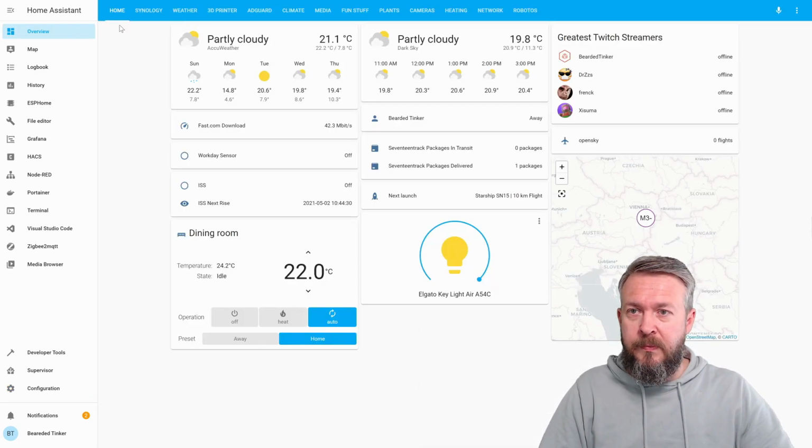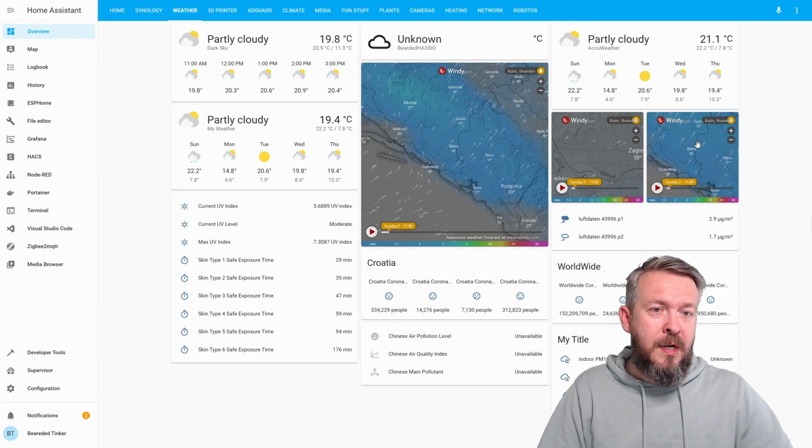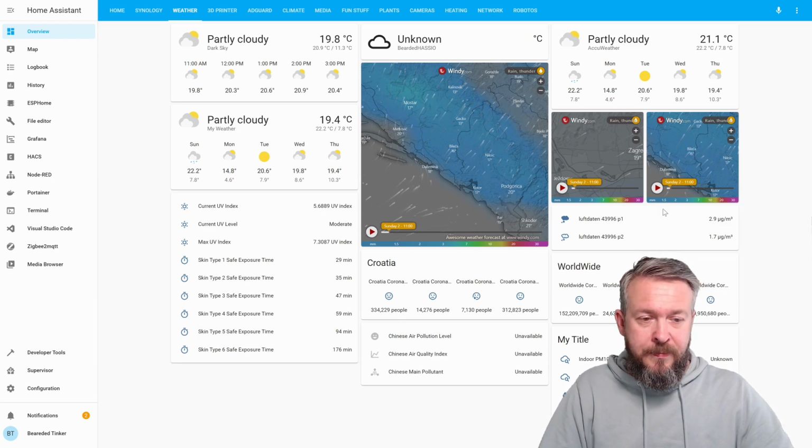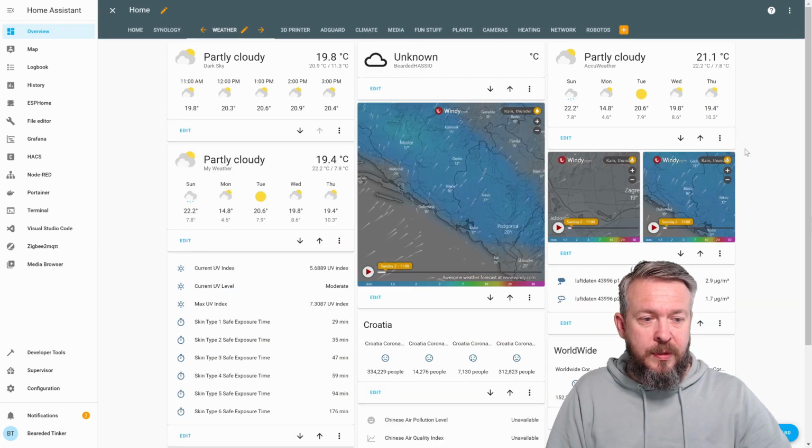And now let's add this to our Lovelace UI. Let's go to Overview. I have Weather Card, where I have a bunch of other stuff. And yes, I was testing to see if you can fit two cards, one next to each other for the Windy. And we can now add the sensor here, three dots, edit dashboard.